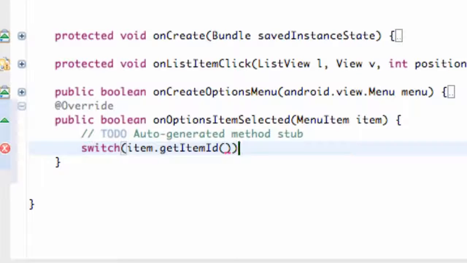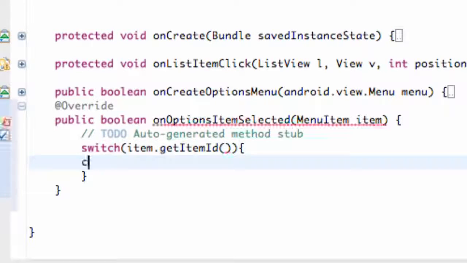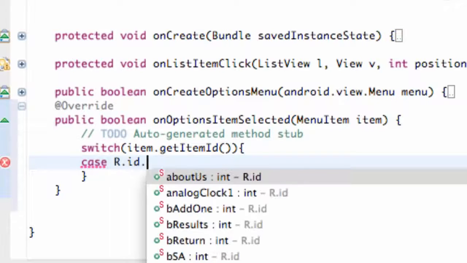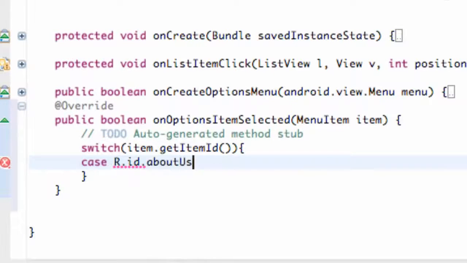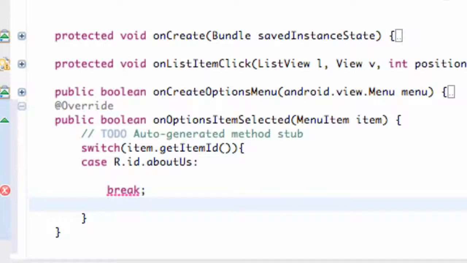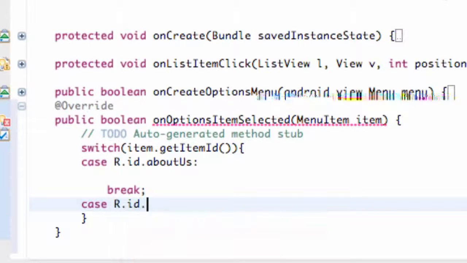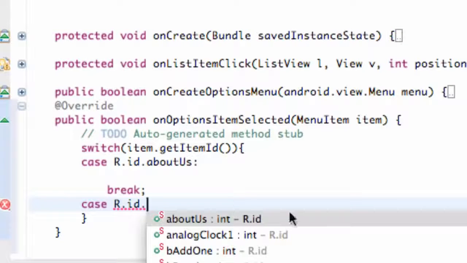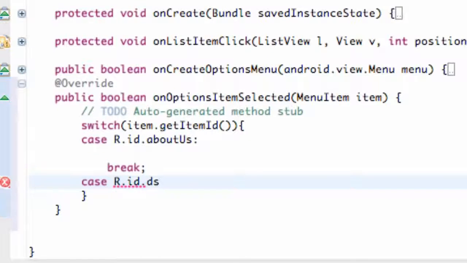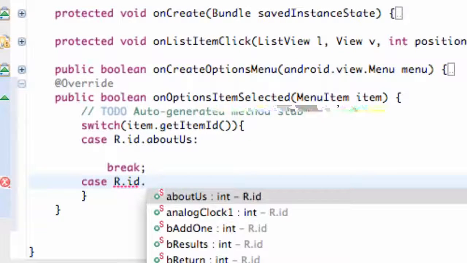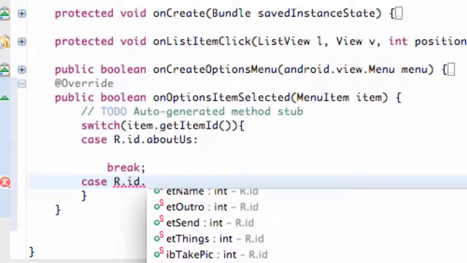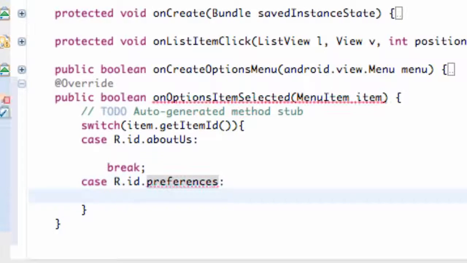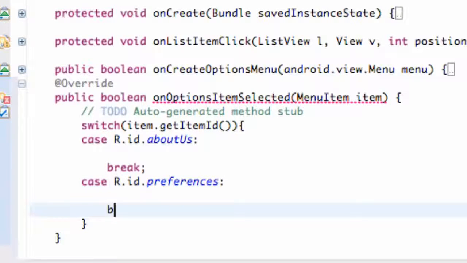So there we go. We set up our switch, set up a new pair of brackets, and then do our cases. R.id.aboutUs was one of them, and then we're going to say break, and case R.id. What was the other one? Preferences. Whoops. And then we're going to break as well.